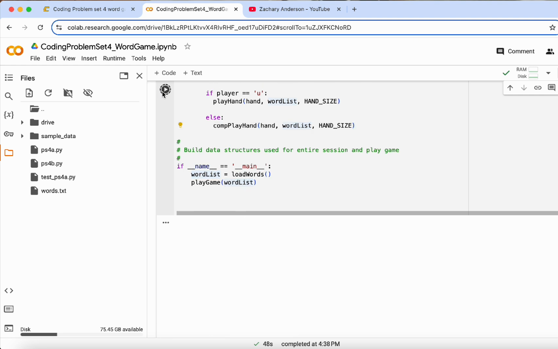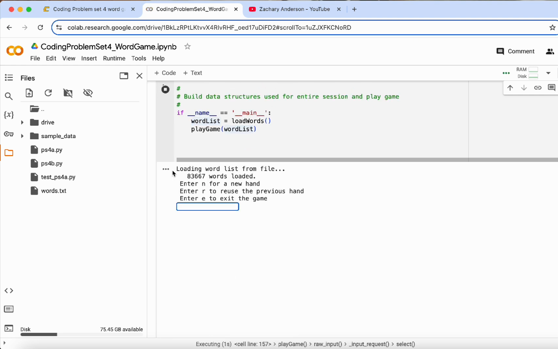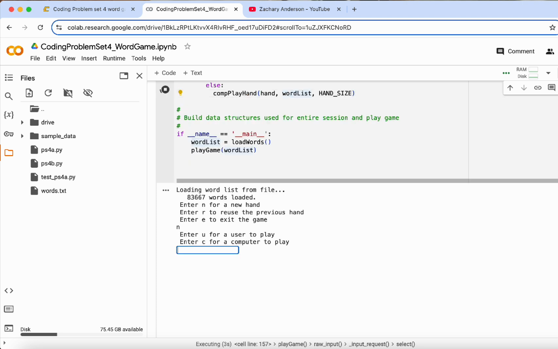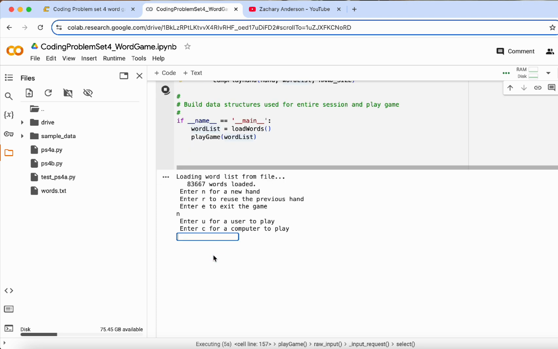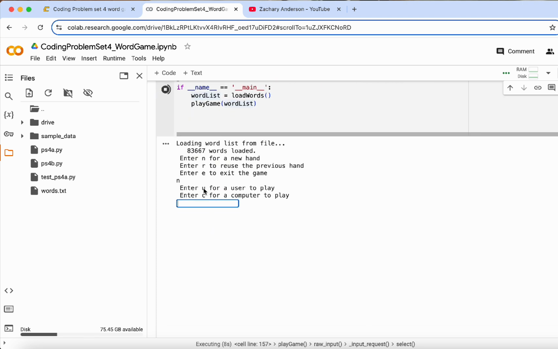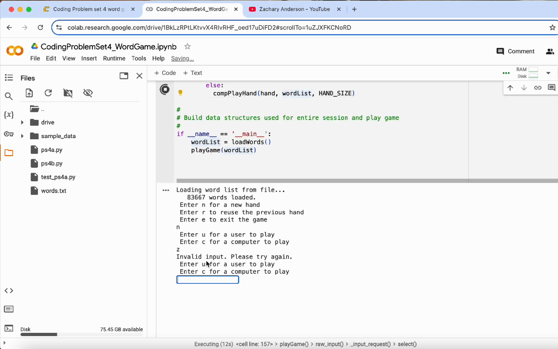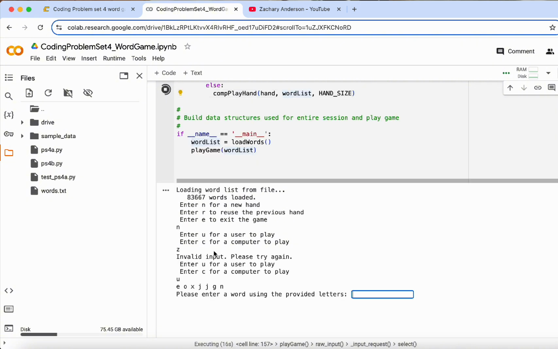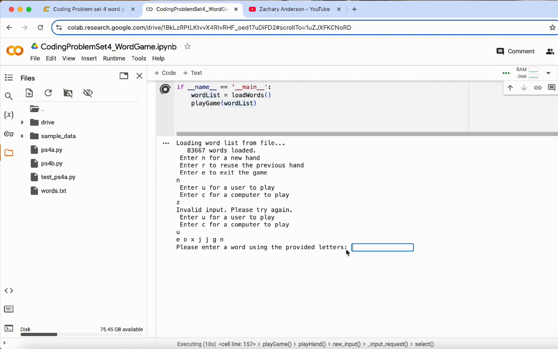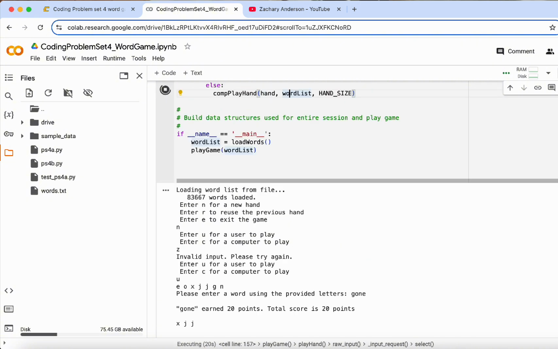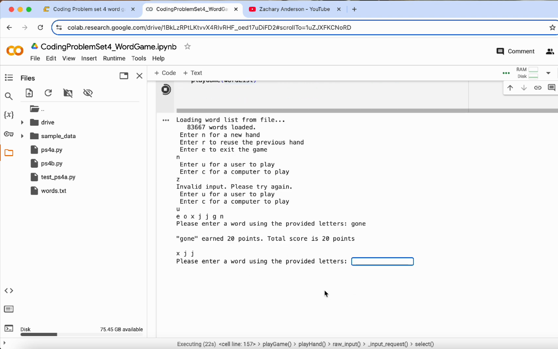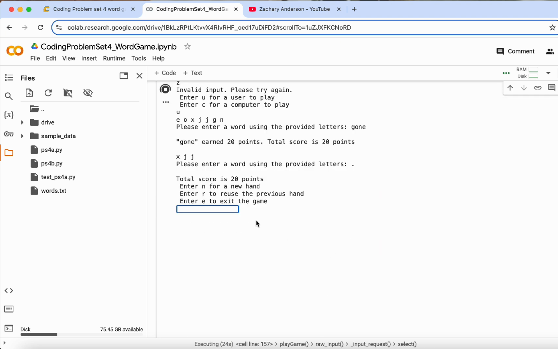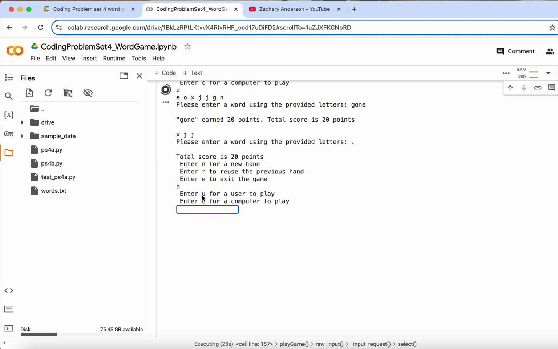So if we come down here, we can run this, we get the same message as before. So if we want to give ourselves a new hand, we see that we are immediately met with this U or a C, but if we enter Z, it's going to say invalid input, please try again. Perfect. So let's do a user. We see that we have some letters here, so we can do gone. Get a few points there. Boom. So if we want a new hand, it's going to then bring us back to a U and a C.